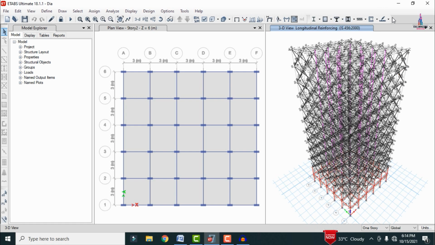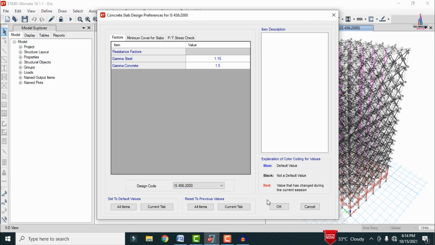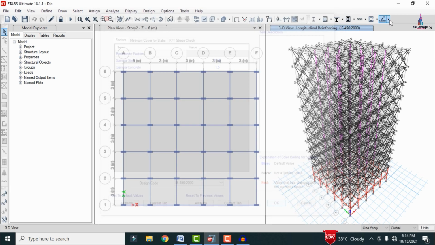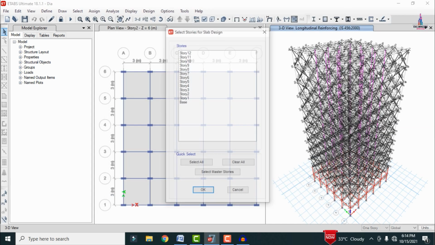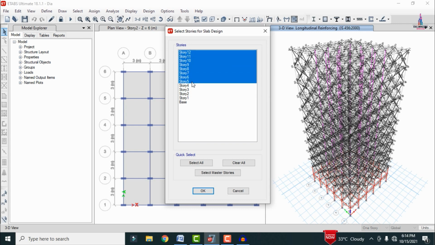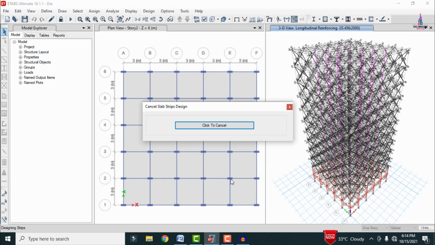Now we have to design the slab section. Further, click on the Slab Design section, View/Revise Preferences, select the IS code provision, click on OK. Again in the same process we have to click on Start Design Check for the slab. We need to select the slabs from the 12th story to the second one. Click on OK so that it does the Start Design Check for the respective slab section under consideration of your respective loads.